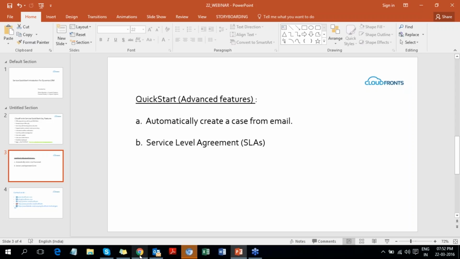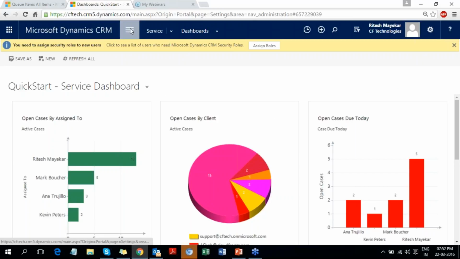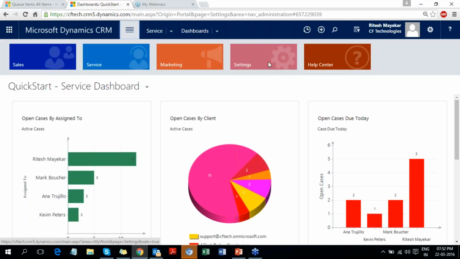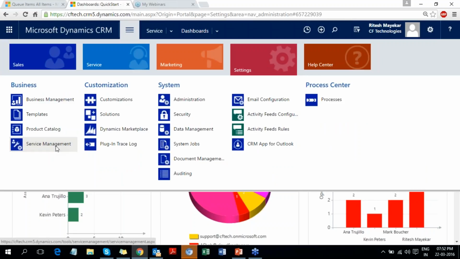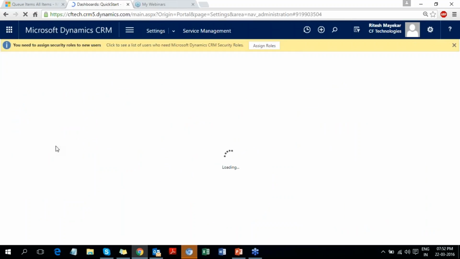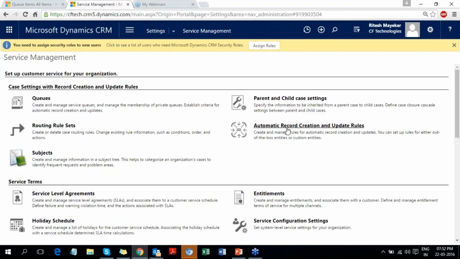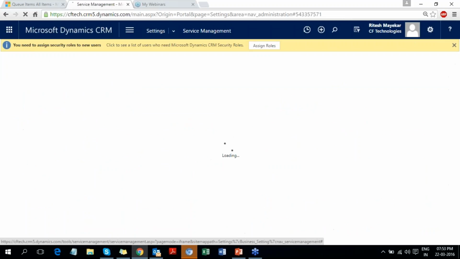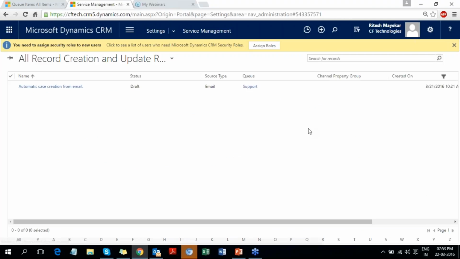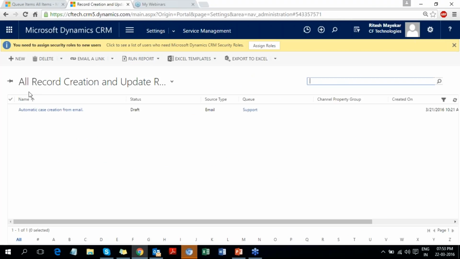Let's configure the email, to create a case from email. Just click on the menu, go to settings, and click on service management. Now click on the automatic record creation and update rules. As we have less time, we have already created an automatic case creation from email, and I will show you how to create it. For a new automatic case creation from email, just click on new.